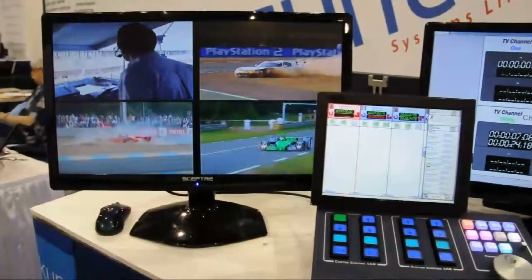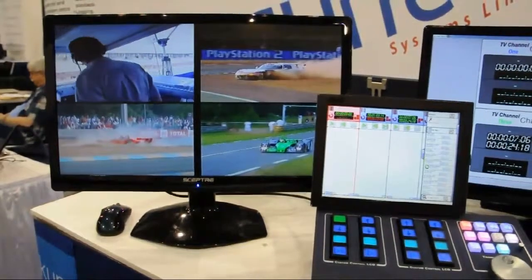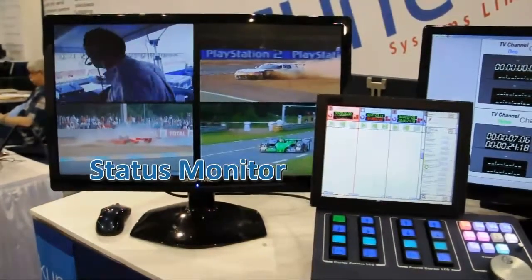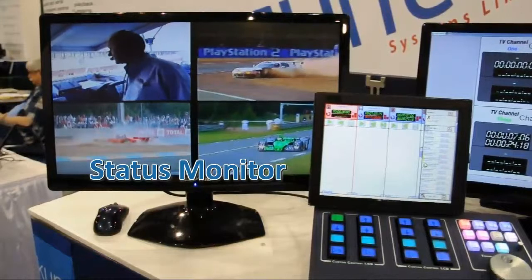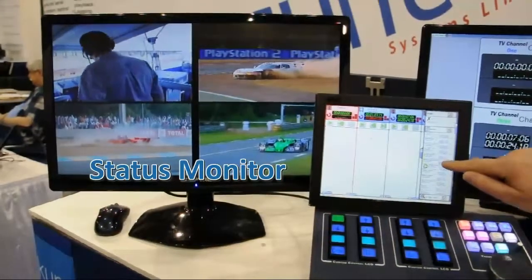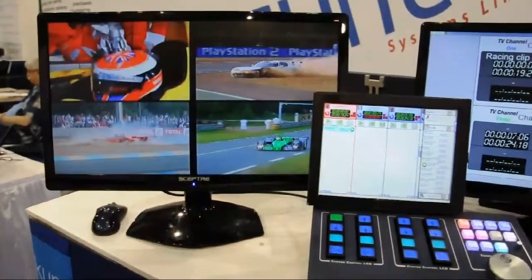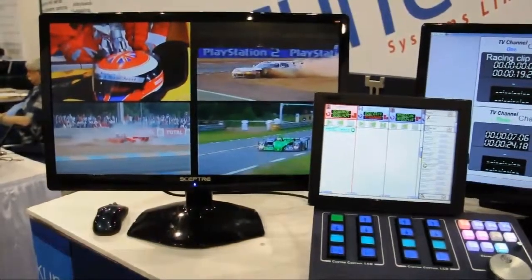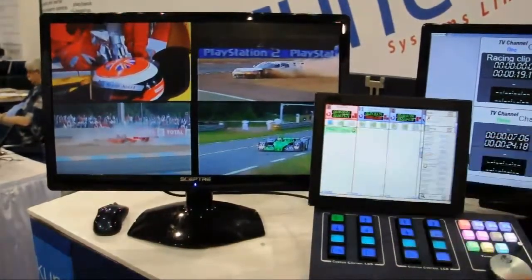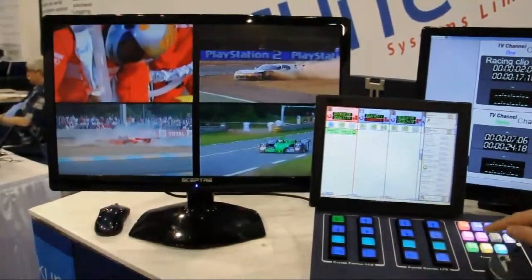On the quad split on the left hand side we have channel A of the server. As you can see, it's playing through. And now we're going to take a clip from the clip list, load it into channel A. You'll see the clip queue up. It can now be played either from the software panel or indeed from the hardware panel, as we previously explained.